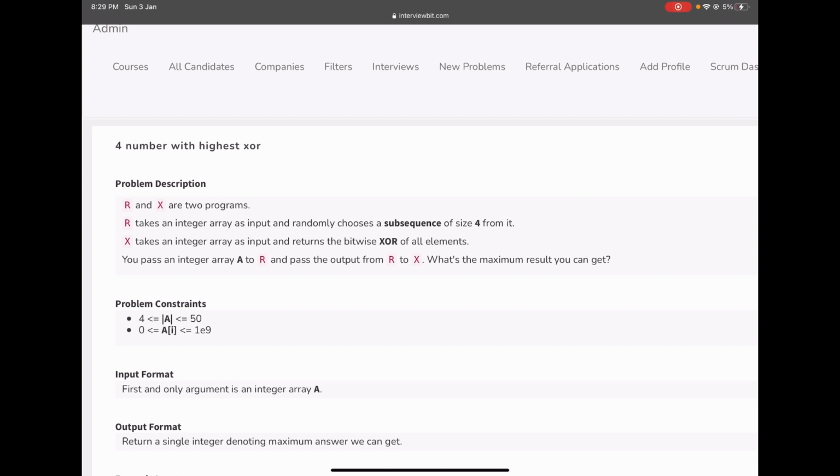4 numbers with equals OR. So basically the problem is you're given an array, you need to choose 4 distinct elements, that is distinct by indexes, and find their XOR. We need to return the maximum XOR, maximum bitwise XOR.